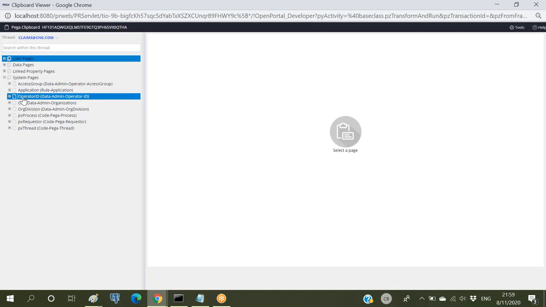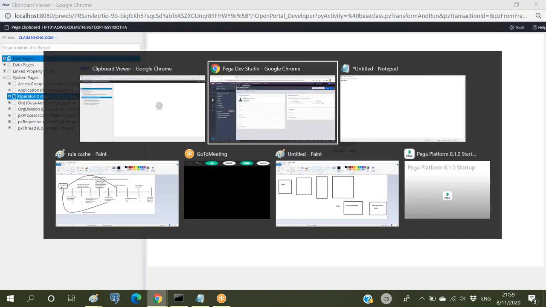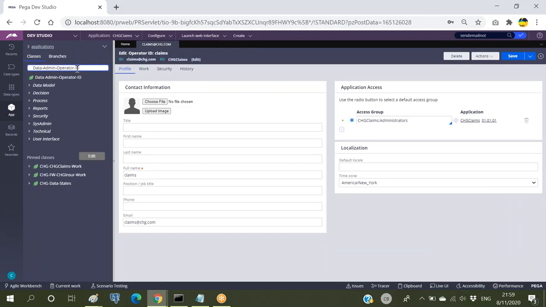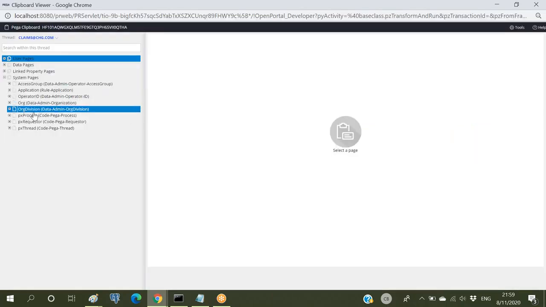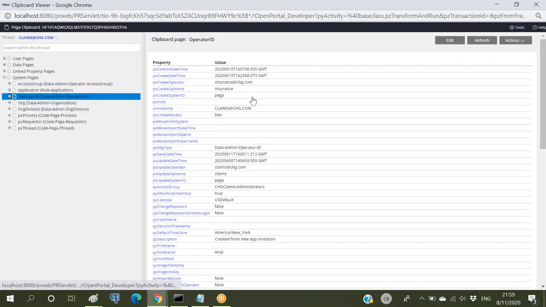One is operator ID. There will be one page called operator ID, which refers to the class we are discussing here, that is Data-Admin-Operator-ID. If I click here, I'll get all the instances of the operator IDs only. So operator ID is the page which refers to the same class. If I click on this, I can see the operator ID who has logged in.